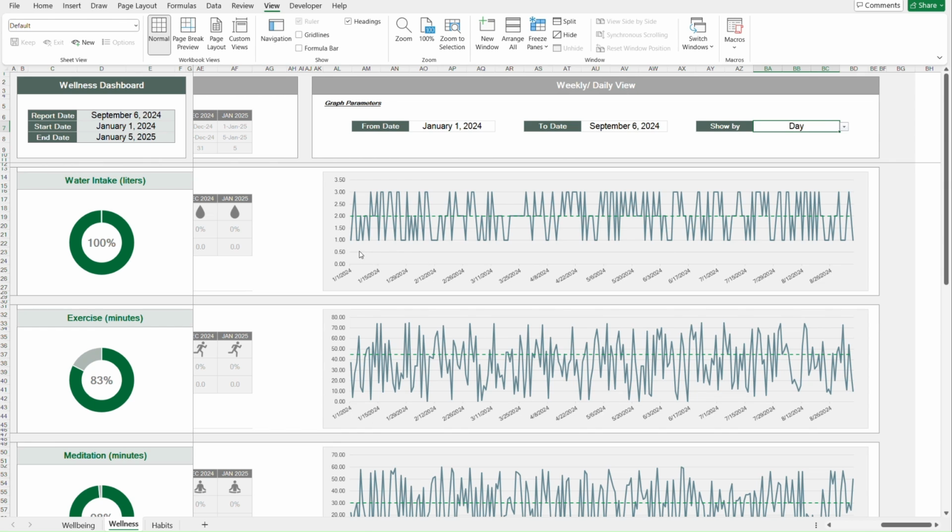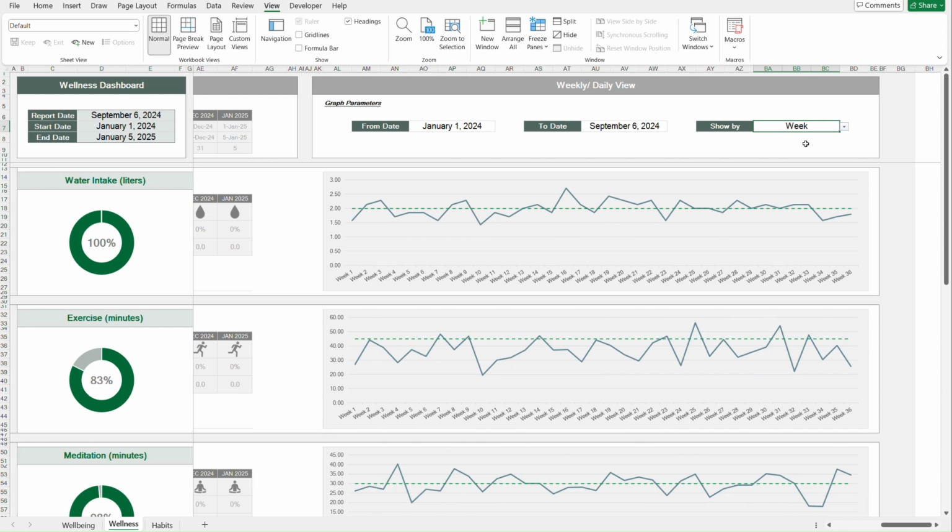So now you see that each one of these data points represents a day, and I have the exact date below. But if I want to look at something perhaps more meaningful, I can always switch to week, and it will show an average of those daily values. Lastly, you also have a couple of additional parameters called from date and to date. These will allow you to zoom in or zoom out so you can focus on specific periods of time.